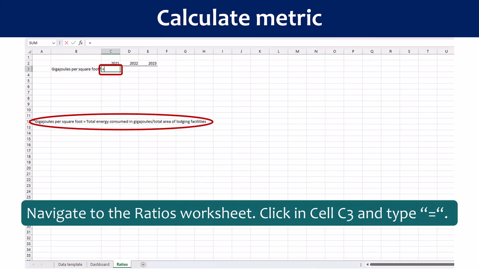Navigate to the Ratios worksheet. Our first chart will show the metric gigajoules per square foot. That metric is not listed on the data template. We will need to calculate it. Notice that the formula to calculate the metrics is given on the Ratios worksheet.